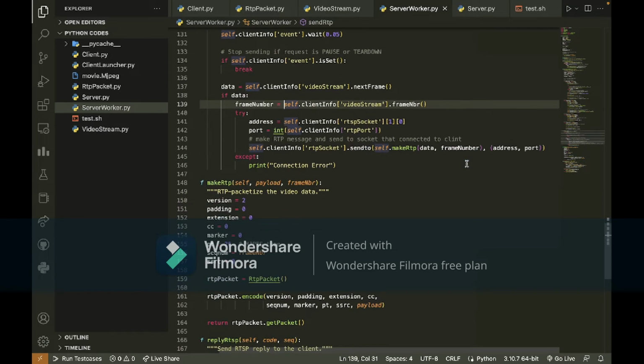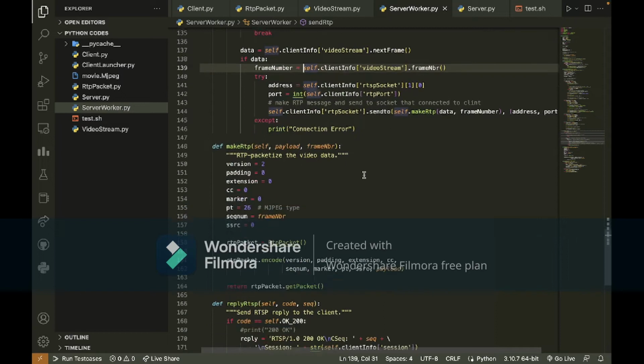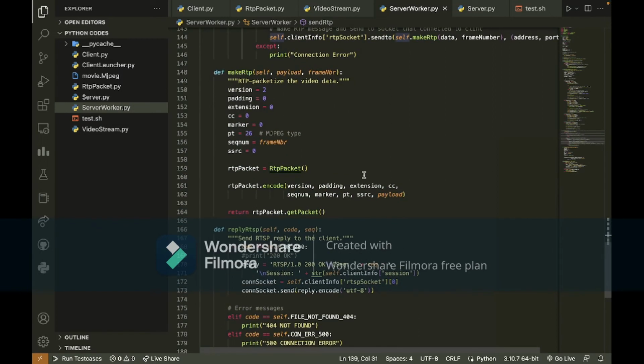So let us look at how this make RTP function works. Before that, here if we fail to transmit data to the socket, then we will simply print that there is one connection error, we are not able to transmit our data. Now let us look at the make RTP function.